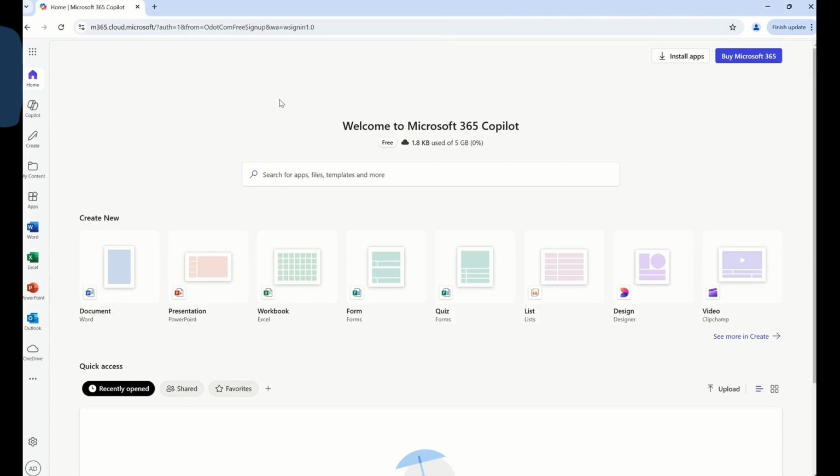I've purposely created an account with one of my email addresses that doesn't have an Excel or a Microsoft profile already associated with it. So if this is your first time logging in, this is the screen that you're going to see. And on the left-hand side, you will see all of the apps that you now have access to totally for free. But today we're going to be focusing on Excel. So let's go ahead and click Excel on the left-hand side.